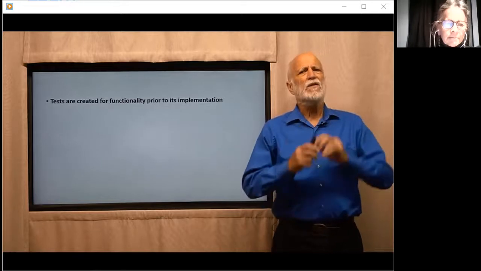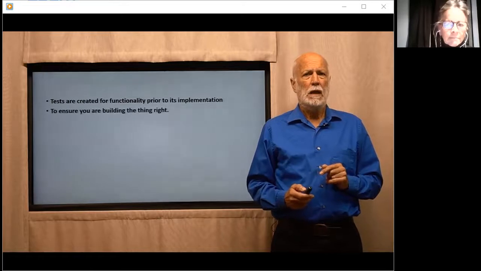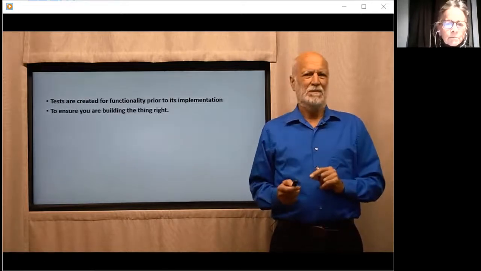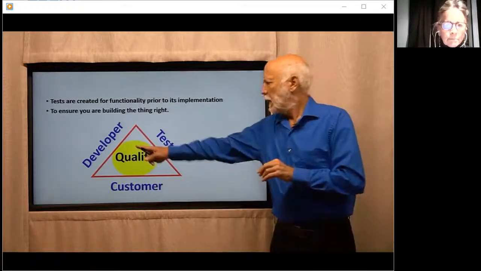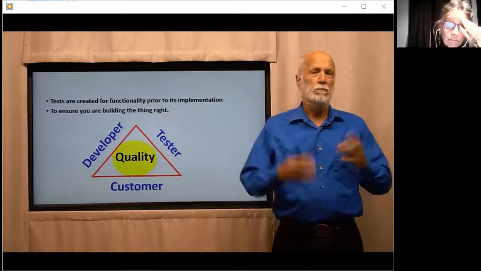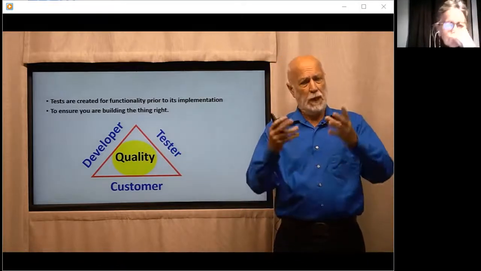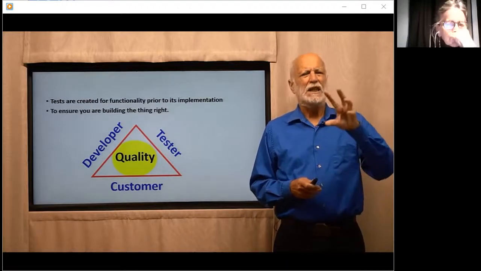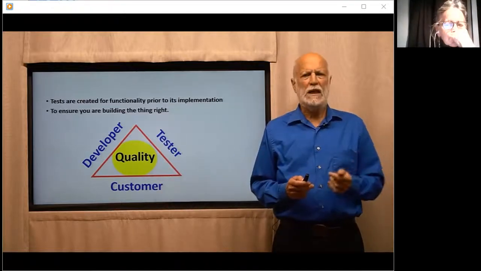Tests are created for the functionality prior to its implementation to ensure we're building the thing right. And it's done by the triad: the developer, tester, and customer. Customer is the product owner, the business analyst, the SME, anyone who knows what the requirements are. And the triad combined are responsible for the quality of the product.